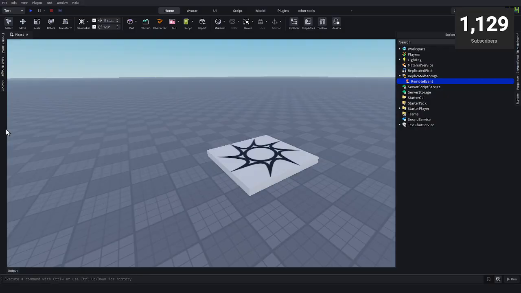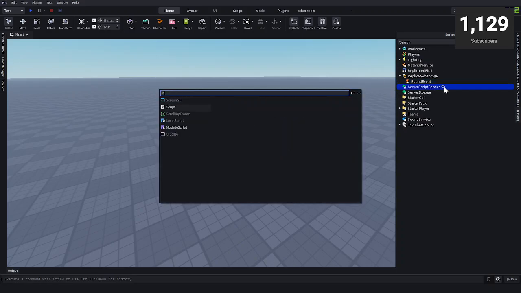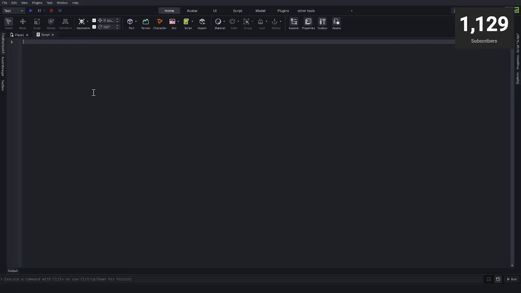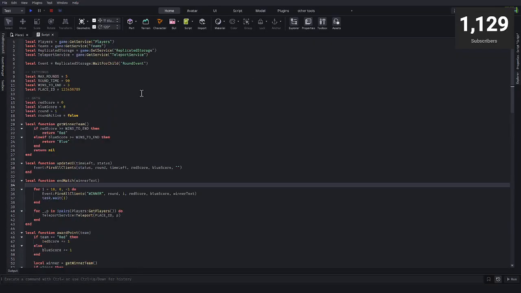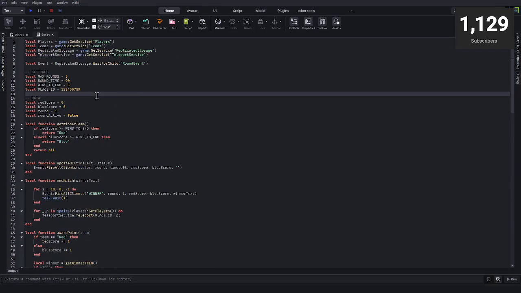Once you have added a RemoteEvent, you want to rename it to RoundEvent. So right click the RemoteEvent, press rename, and rename it to RoundEvent, just like that. Once that's done, you want to go to the server scripts and add the script. You want to delete whatever's in here and paste in the script we got from the GitHub, just like that. All right, so now we have the script here.